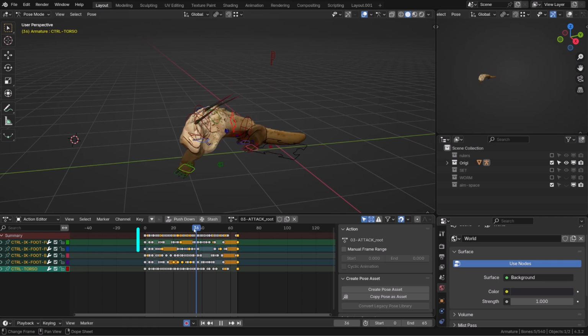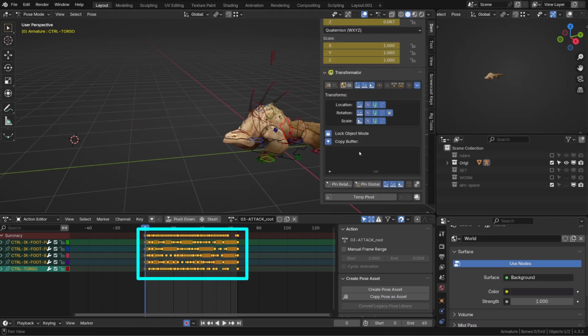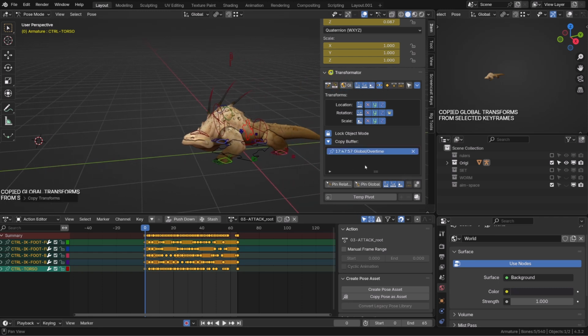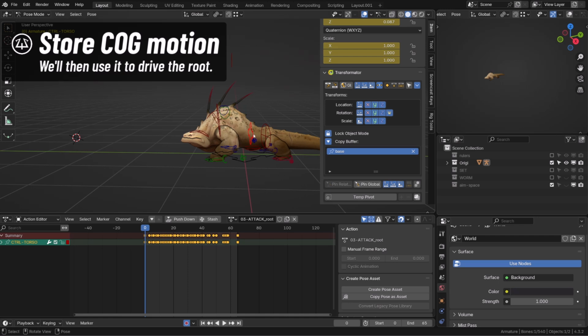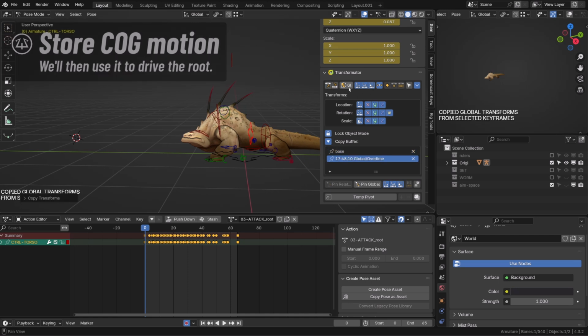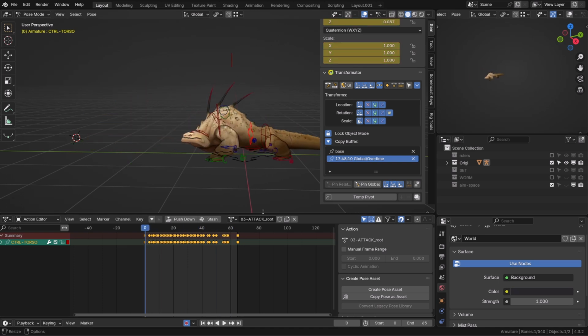From there, I will select all the keys of those controllers, and I will store their motion over time using the copy global. I can give this a name if I want, and then I will do the same, but I will only copy the motion of the torso controller. I could use the hip controller or the center of gravity controller. It has the closest motion to what would be the root motion, basically.